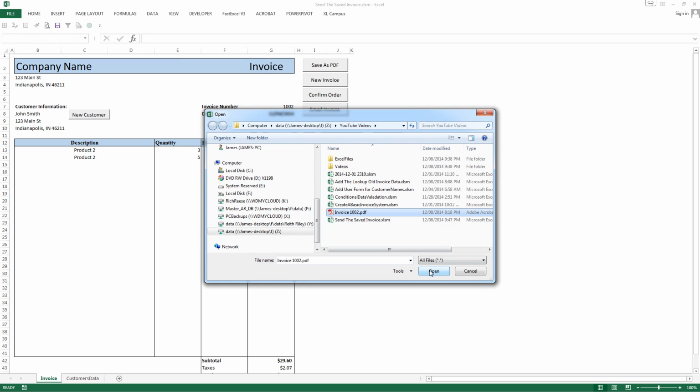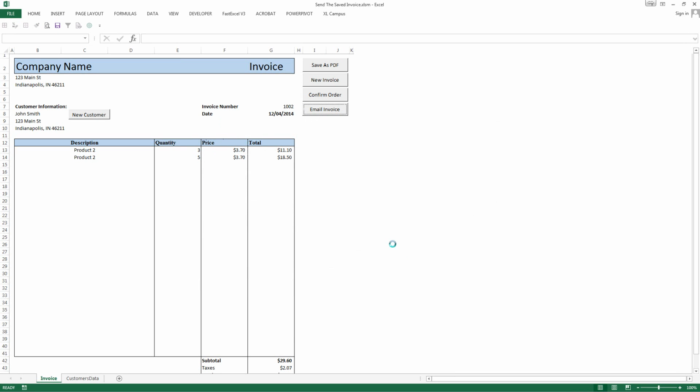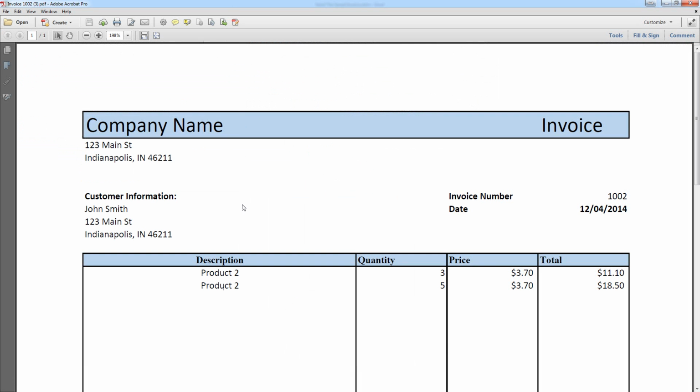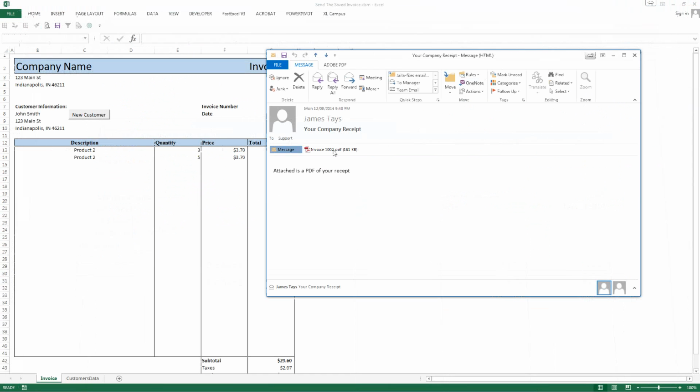We choose the invoice that I've already saved. Okay, message has been sent. Let's go ahead and check our email now. All right, looks like it came through. And here's the invoice that it sent. Also says your company name receipt, attached is your PDF receipt.